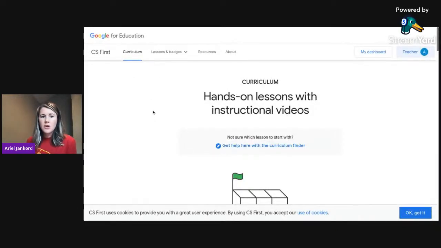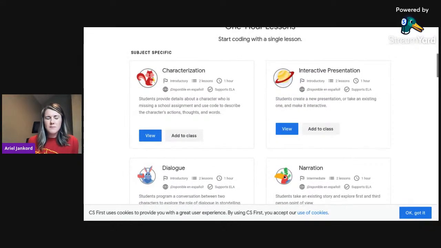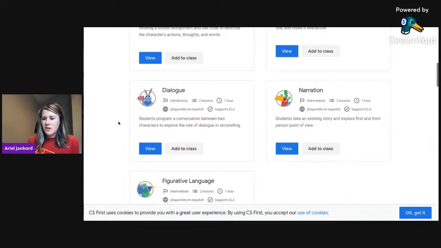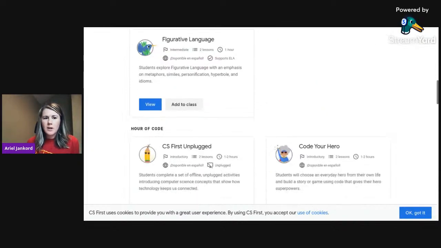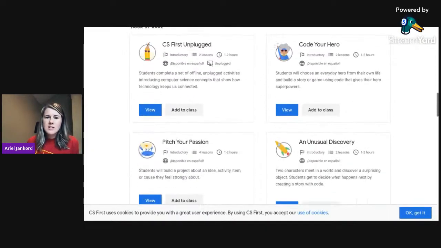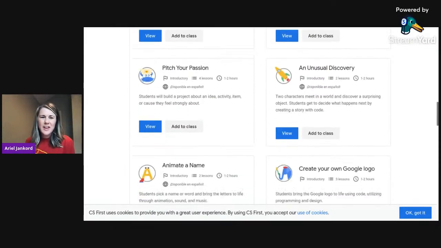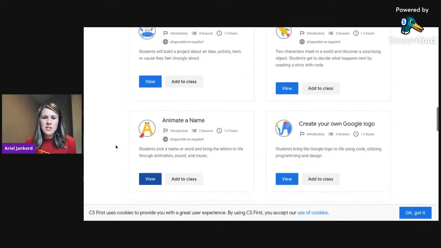So like I said, clicking on curriculum here, and then when you scroll through, you'll see some different sections. These are subject specific. You'll see a lot of these are ELA connected, figurative language, dialogue. A lot of them are 1 hour. And then there's the hour of code activities. These are a little more fun activities. That is where the animate your name is. The kids love that one, and I usually actually start there.